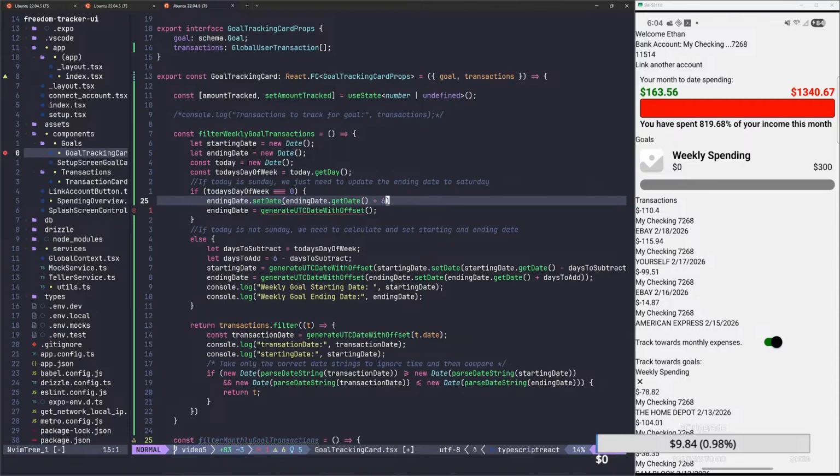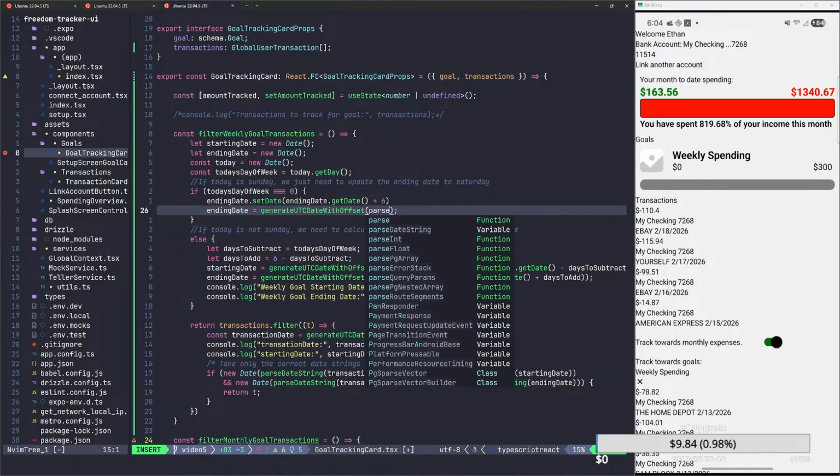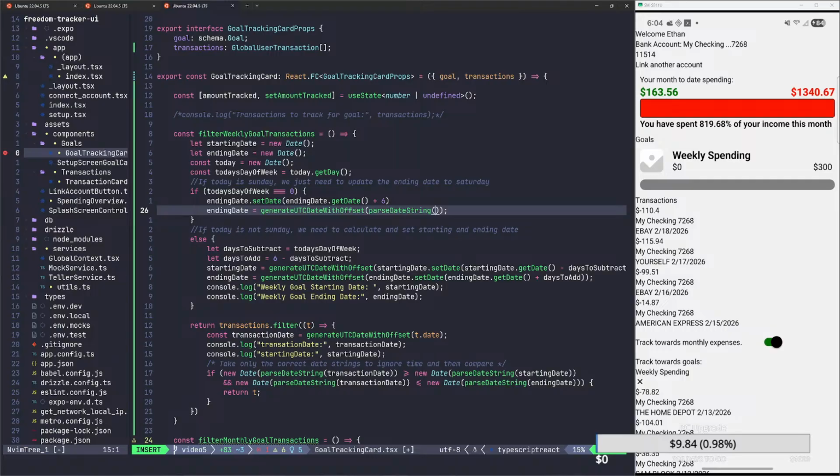Like so. So it's still gonna have this. But we're gonna go ahead and call generate UTC date with offset. And then we're gonna go ahead and call parse date string, and then pass in the ending date. And we're gonna do the same thing here.